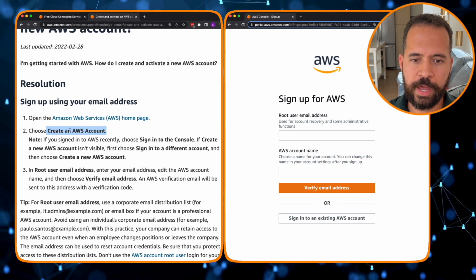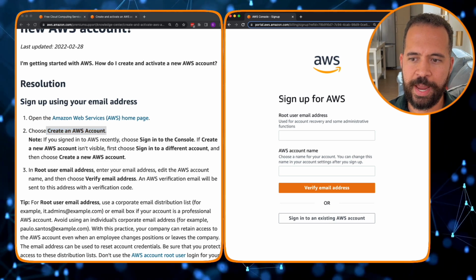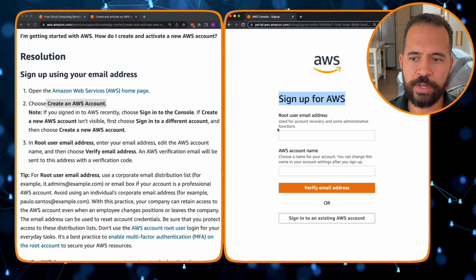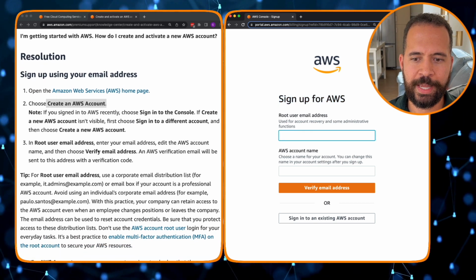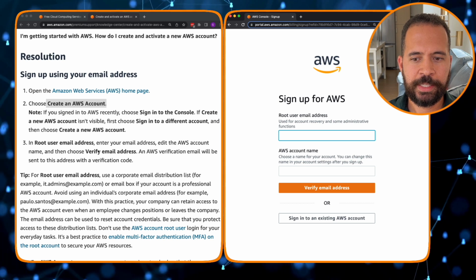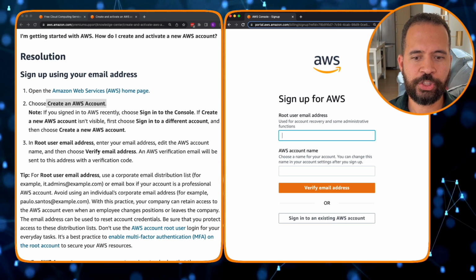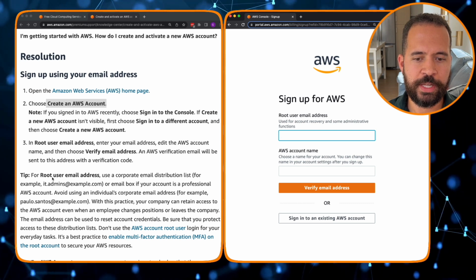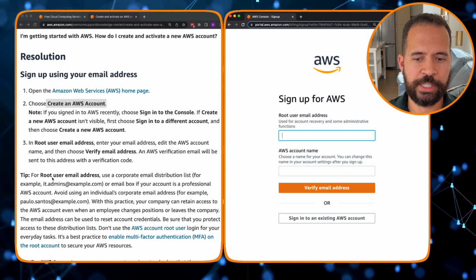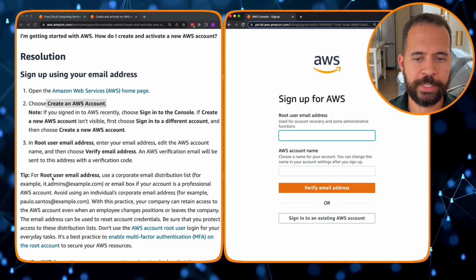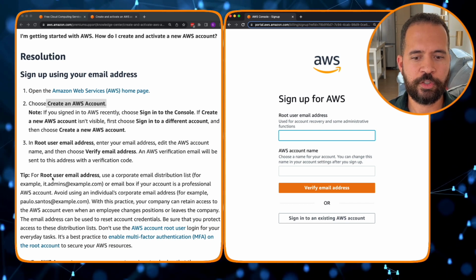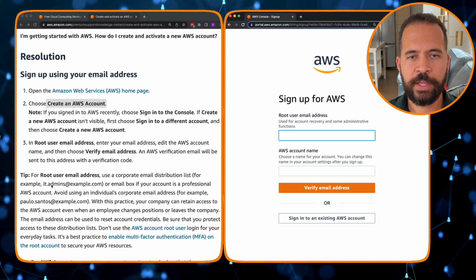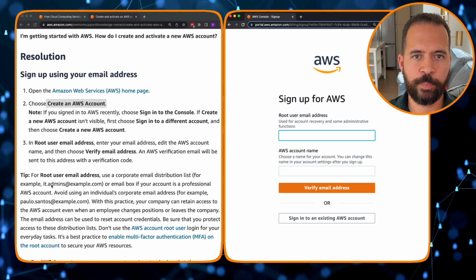And so when you do that, you'll get the sign up for the AWS here, like so. Now, in the root email address box, you'll want to enter your email address and edit the AWS account name, and then choose verify. It is a best practice for the root email address, especially if it's an organization or a corporate company, to enter an email distribution list, for example here, itadmins@example.com, so that this is not tied to a single person.